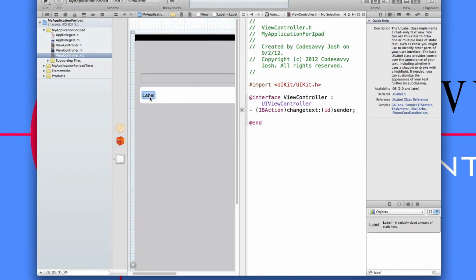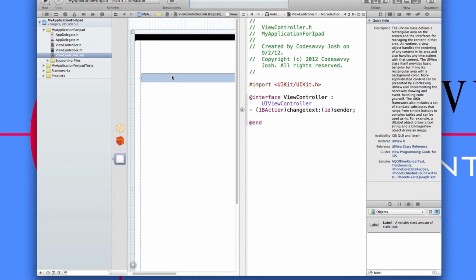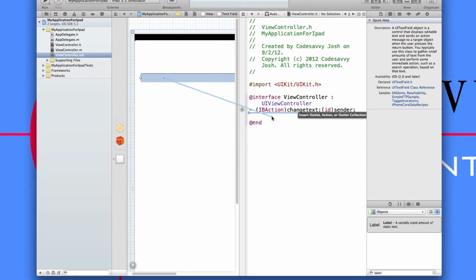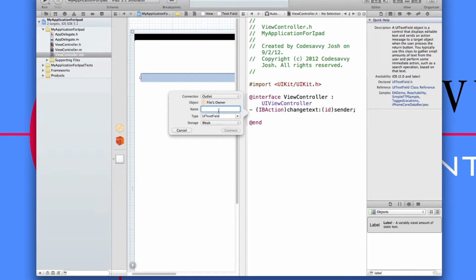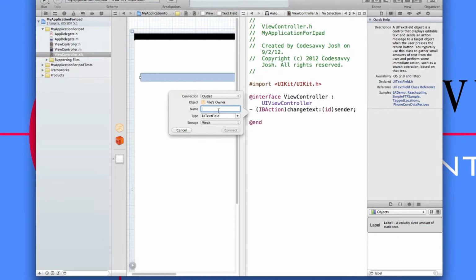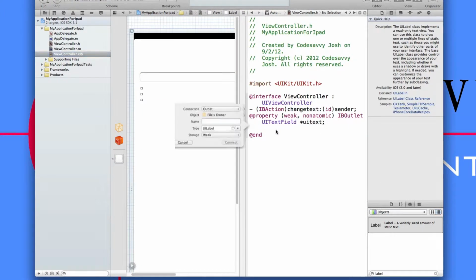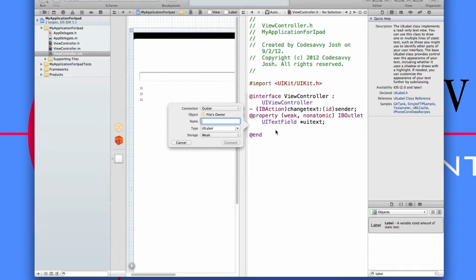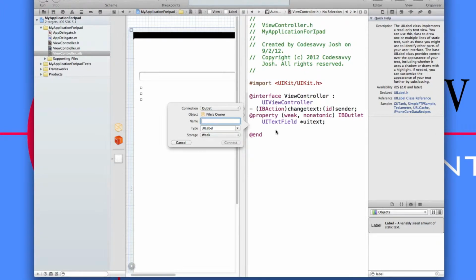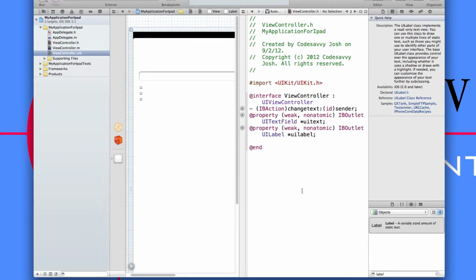When you double click the label, you can edit the text of the label too. So this is an outlet, the button is an action. For the text, we'll just right click and drag it to the code. You can name it UI text. And the label, this again is an outlet, so you don't need touch up inside and all, just right click or control click and drag it to the code. Let's put the name as UI label. That's fine.